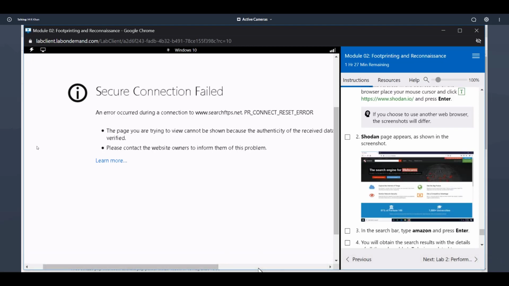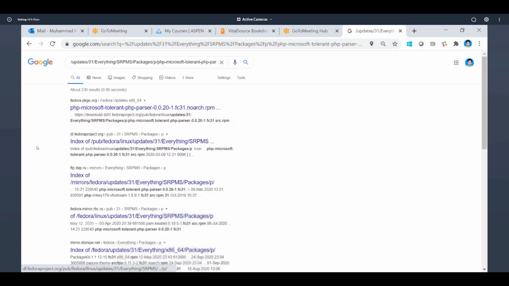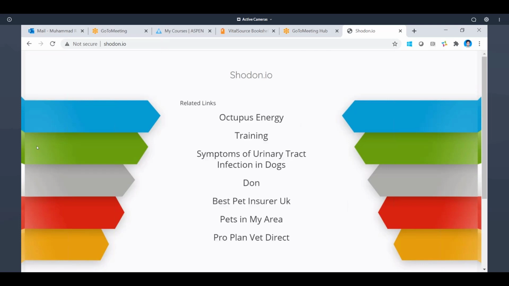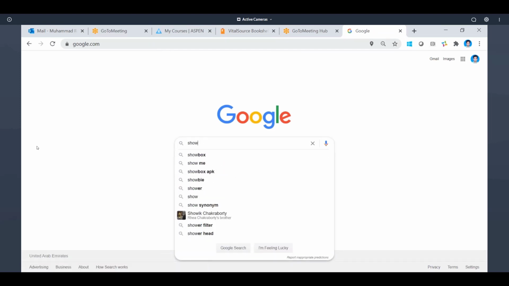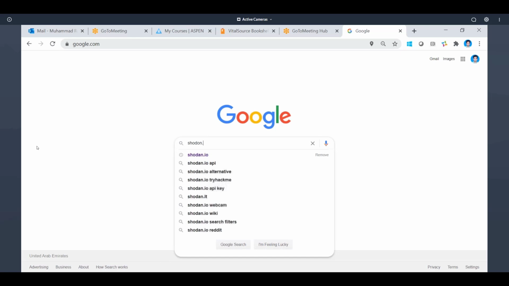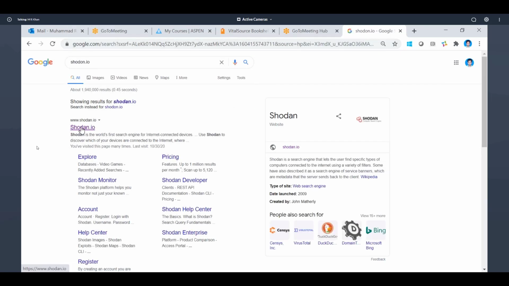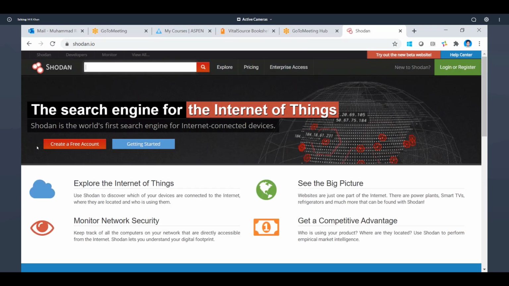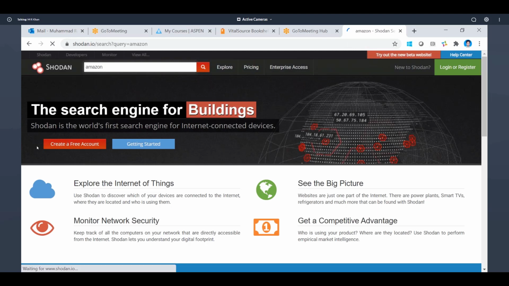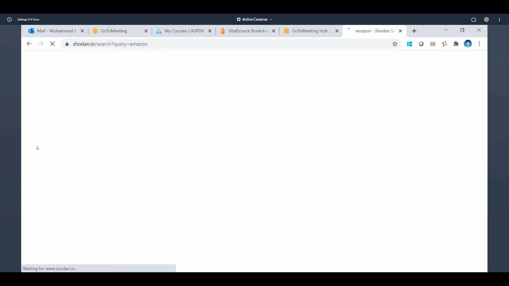So I'm going to put Shodan here on my physical machine. Already we have done it. Sorry guys. I always make the spelling mistake with Shodan. It's A not O. I always use O. Okay. See here, if I just put, for example, Amazon, okay, and you will see the result of Amazon. So all the Amazon devices you will see in the list.